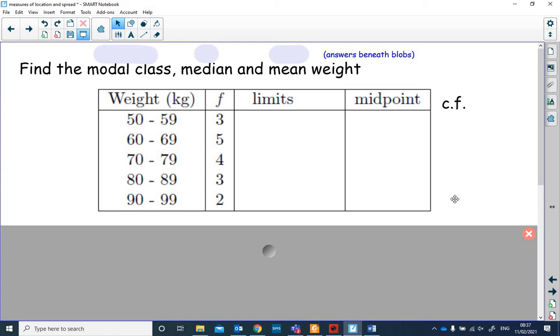When we're given grouped data, we can find not the mode, but the modal class. That's the most common, the most popular group of weights, isn't it? So we look in the frequencies, we look for the highest frequency, which is 5, so the modal class is 60 to 69. These averages are always about the data, about the kilograms, not the frequencies. So the modal class is 60 to 69. If we want to estimate the median or the mean, then we need to write in our limits.